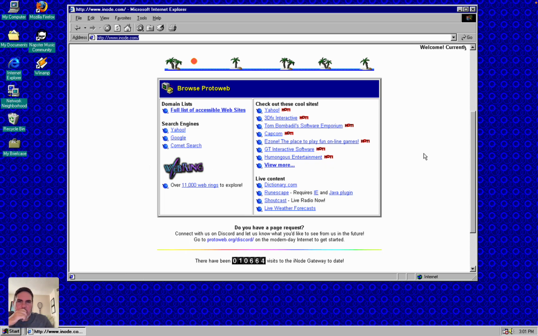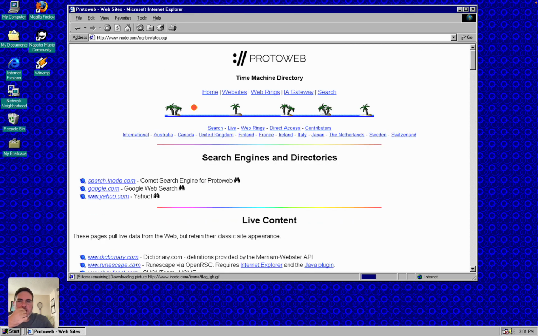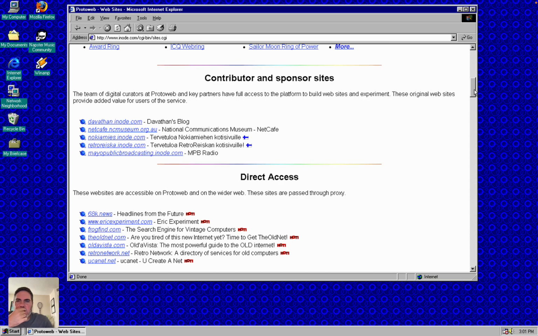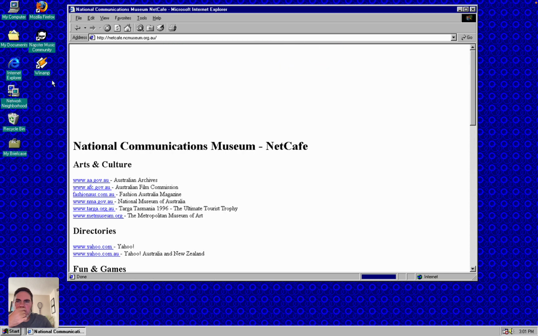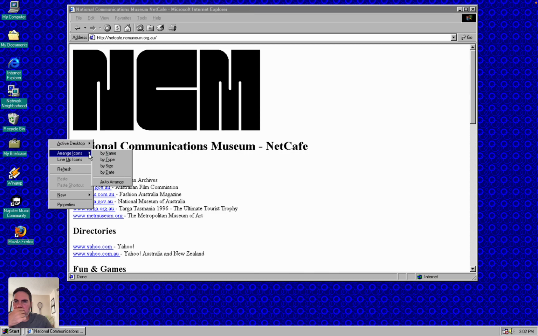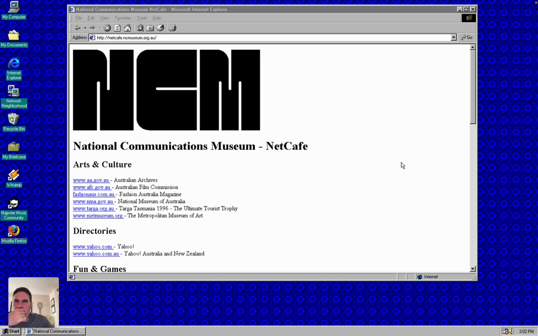Let's look, there's some websites here. More cool sites. Let's look at more cool sites. Oh yeah, it just takes us to this list. Net Cafe. What is this? Let's go look at this. Winamp. Yep, I downloaded Napster because I just wanted to see if it even still worked. Just auto arrange. Yeah, it doesn't work.